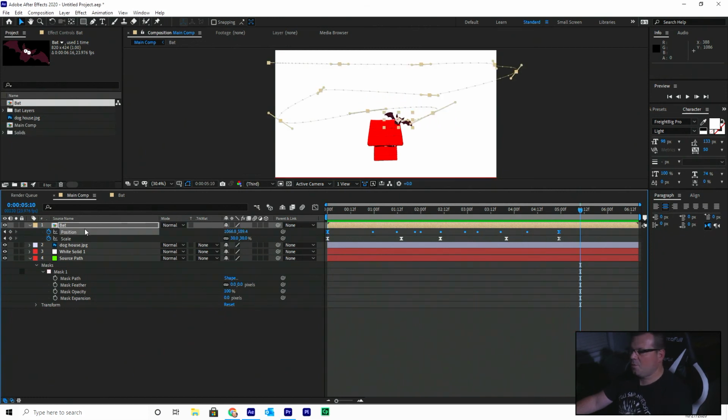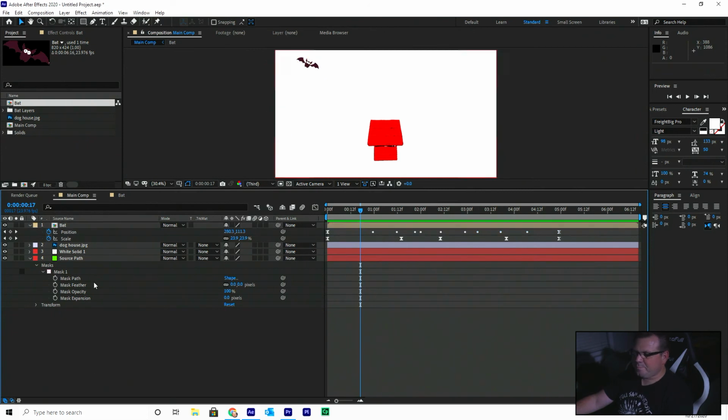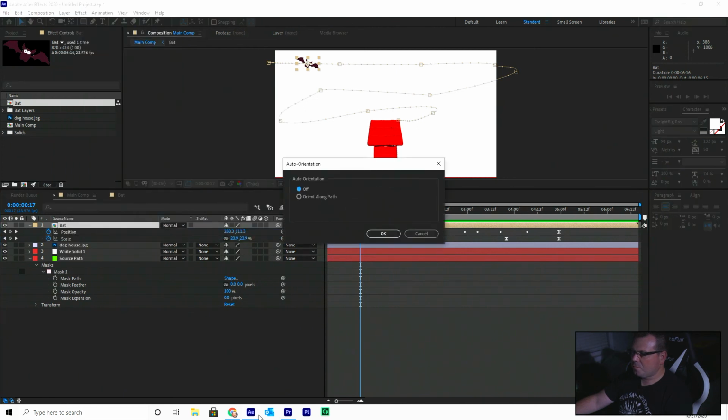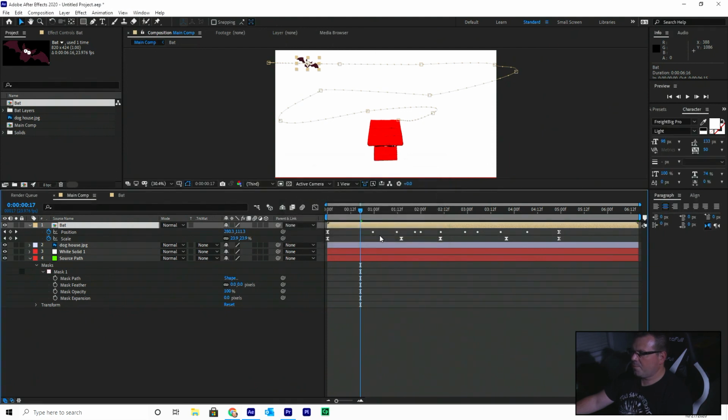Now it's still not quite right. Our bat is not necessarily aiming along the line like we'd like. We want to really aim that bat. Well, how do we fix that? Let's select the bat. And we're going to go up to Layer, Transform, Auto Orient. The default is set to off. We want to select Orient along path and then click OK.